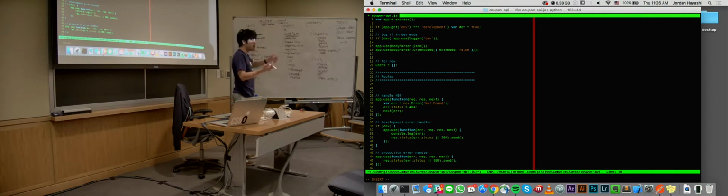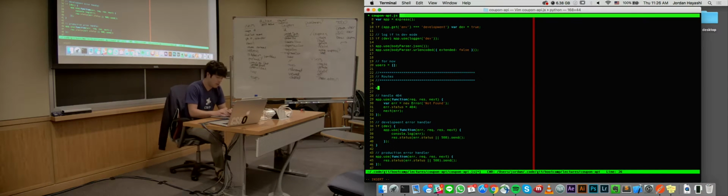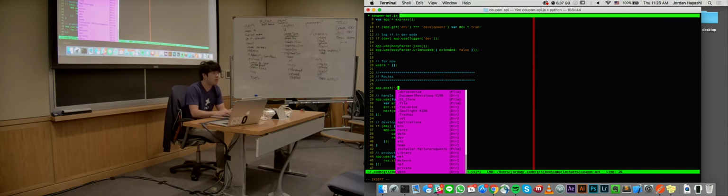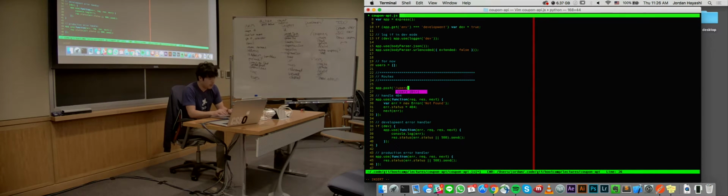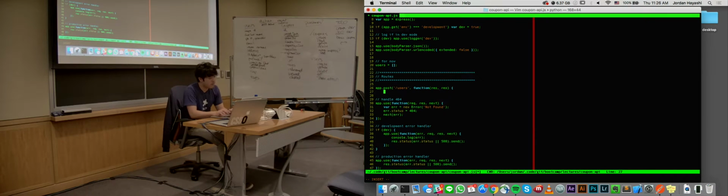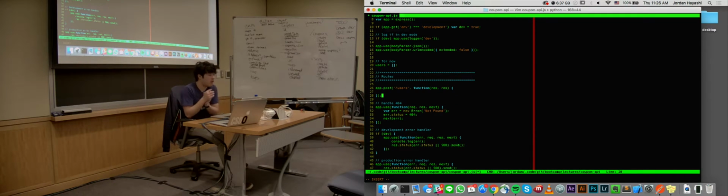Post, creation. So we could do app.post to what? Users. And then what are we going to do? We're going to have a callback, right? So function (req, res) that does something.